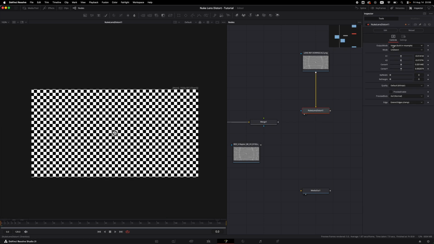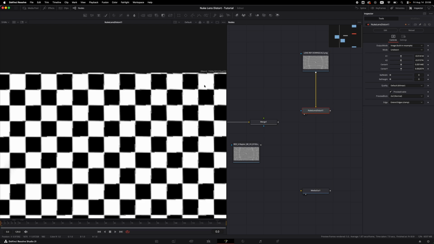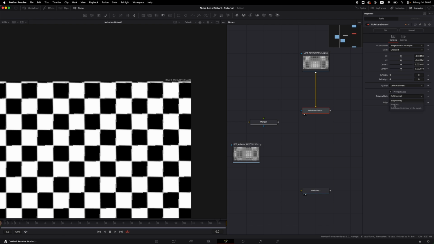So right now I'm using the image output. So the node is outputting the undistorted image. You can click here to make it preview. As you can see, it makes it way more blocky, and you can choose from 3 different resolutions.